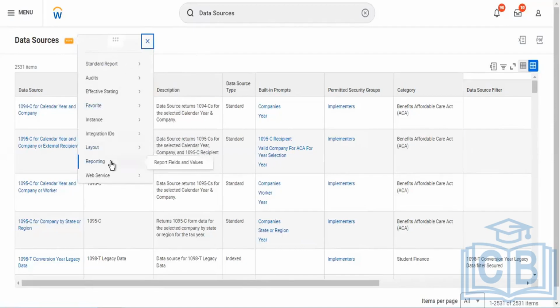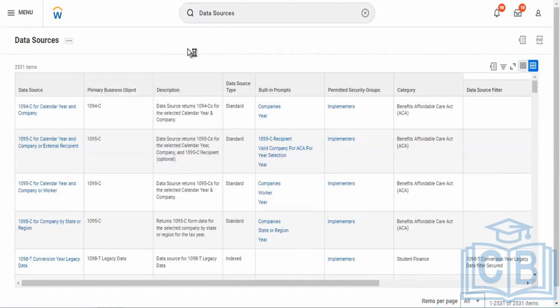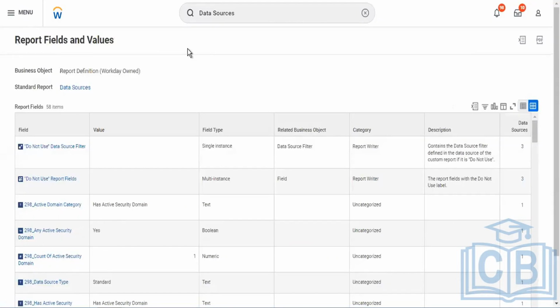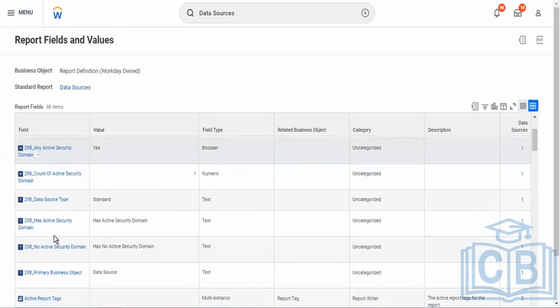Go on to the reporting. Tap on the report fields. You'll get the complete field of data resources of your department and organization. In this, you do not pull the data under the Do Not Use Data Sources filters. You can pull the data below the active domain categories, any active security domain categories, data sources and type categories. In that, you can select your field and pull out your data accordingly.